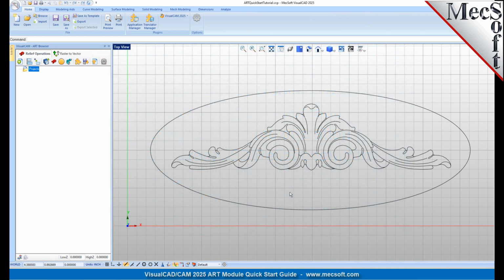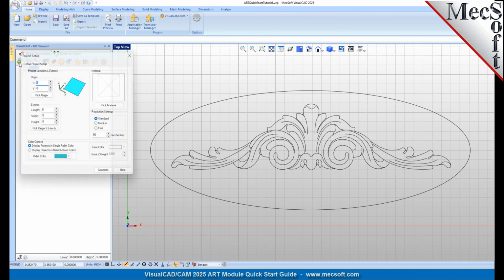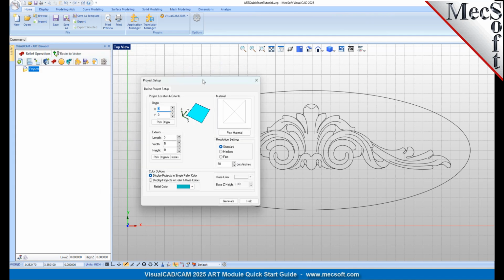The first step in creating reliefs is to define the project workspace. This can be thought of as a canvas upon which we'll be creating our 3D model. From the ART browser, select the 3D Relief Operations tab and then pick the Create Project icon to display the dialog. Under Extents, set the length to 4 and the width to 10.